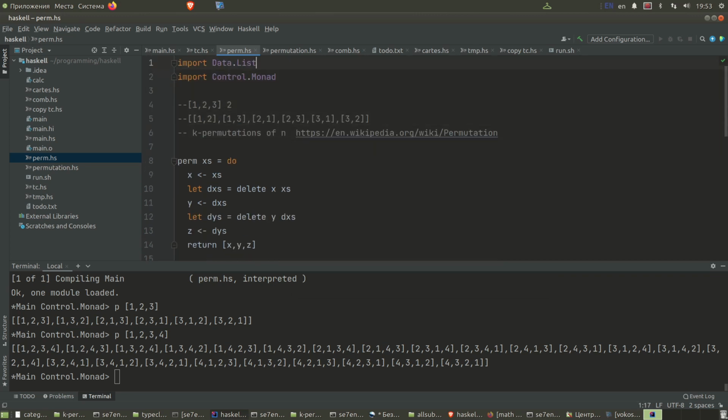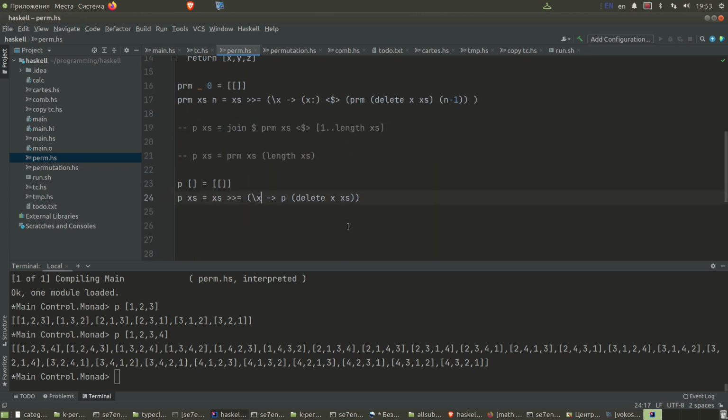We have imported the module for this function here, and now I need to take this x and add it to every permutation of the list without this x. So this is the part with cons applied here. And this should work, I think.